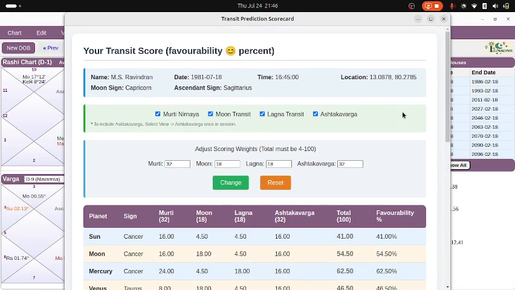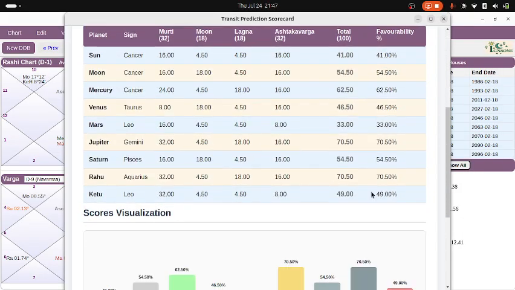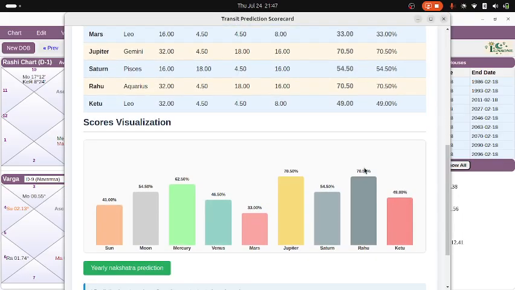So the advantage of this is that you don't have to look separately and get confused, because when you're looking at Varga, someone would say, hey, look at the transit from the natal Moon. Someone would say, Murti Nirnay is very useful, check it out as well. So you have combined all of them in one place and you have a graphical view of that.